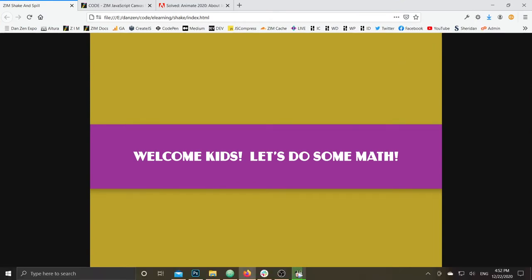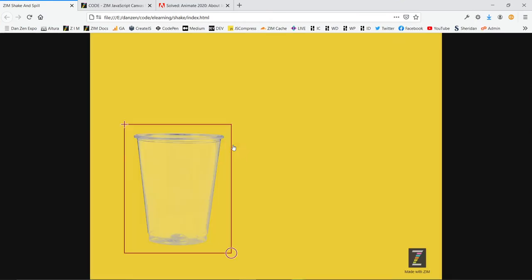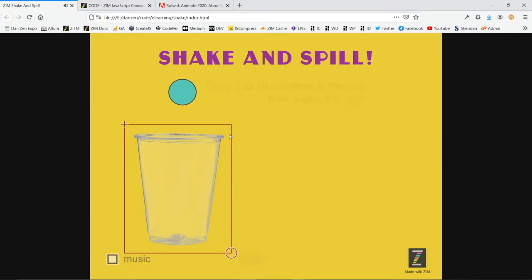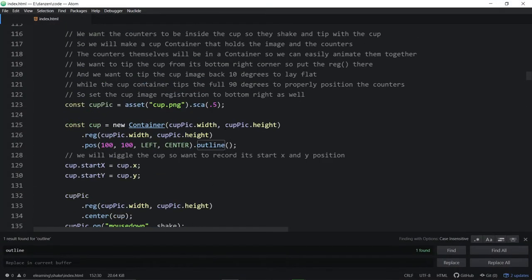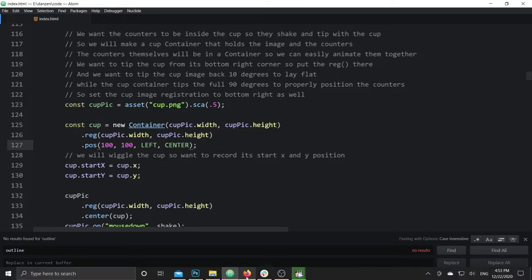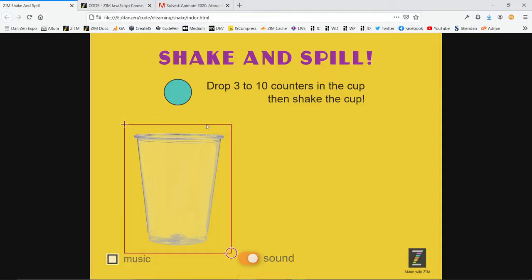Okay, so this is the app right here. Ooh, we've left on an outline on the cup. Well, why don't we turn that off and we can just have a peek. There's the outline on the cup. Remember, you can use outline anytime you want to see where the bounds of an object are, its origin inside a container, for instance, and its registration point, which is where the X and Y is and what it will spin about or rotate about and what it will scale about.